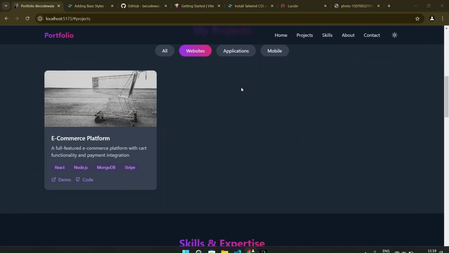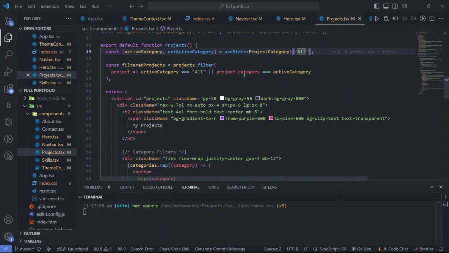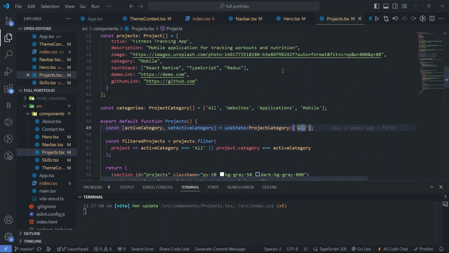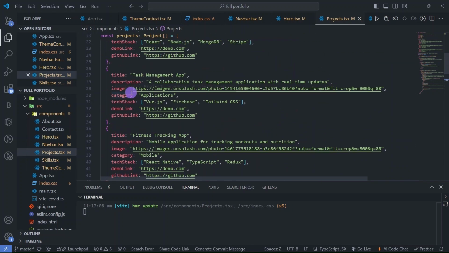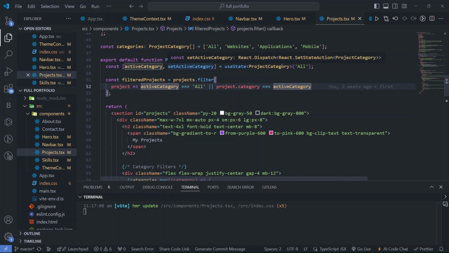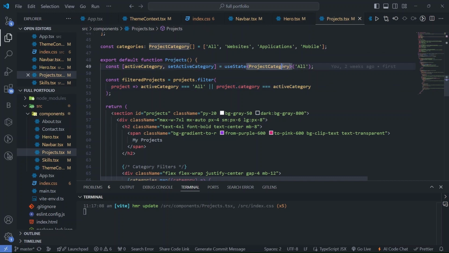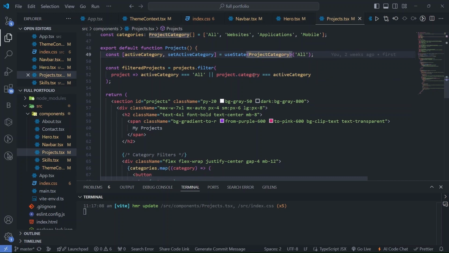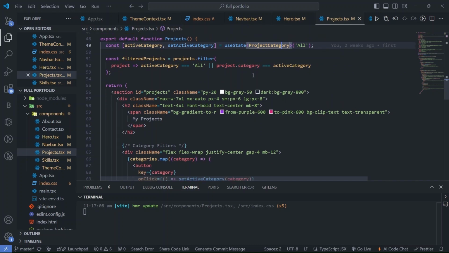So this is the simple filter option. It will show all by default. Otherwise, if the project category, this category we have defined, application, equals the active category. What is the active category? We have defined the active category here, right? If the active category is equal to this, it will filter it out.